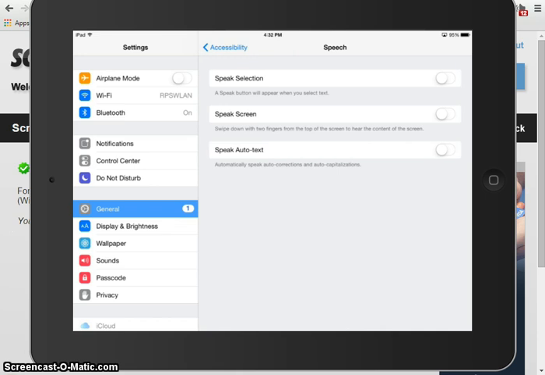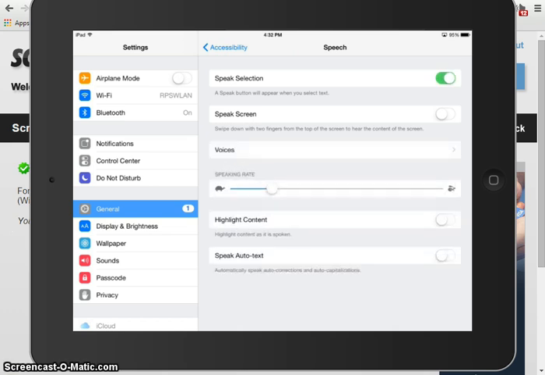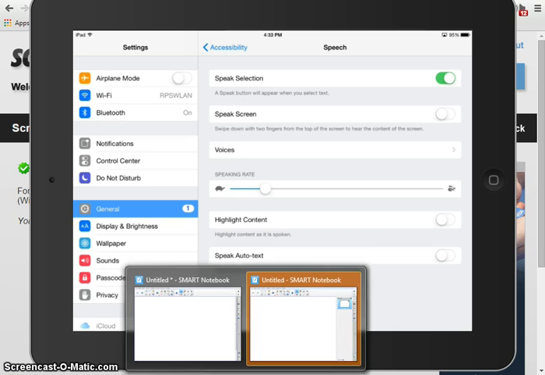From here, you're going to turn on Speech Selection right at the top. You're going to make sure that it's not too fast, so you're going to be closer to the turtle than you are to the rabbit. Finally, you're going to turn on Highlight Content. That way it will show you what you're reading.